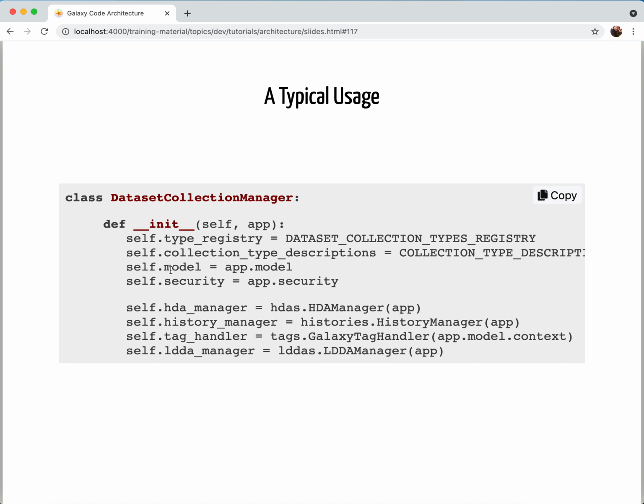And so I actually went through and sort of said self.model is this, self.security is this, and just pulled off what I needed from app, and then constructed my dependencies, the other things I need to get my work done, right here, right? And so in order to reason about data set collections, you need to reason about histories and tags and HDAs. And so we've got these other dependencies that we are constructing here.